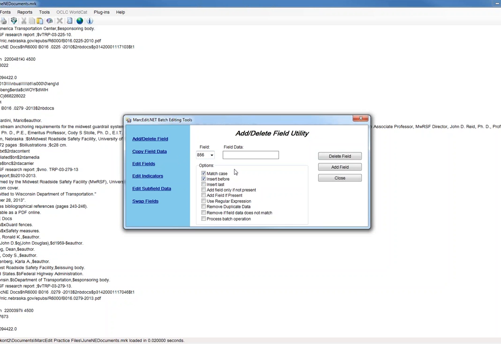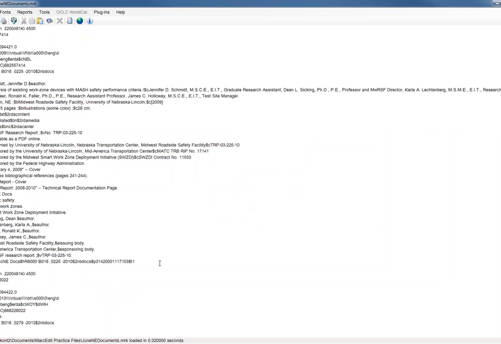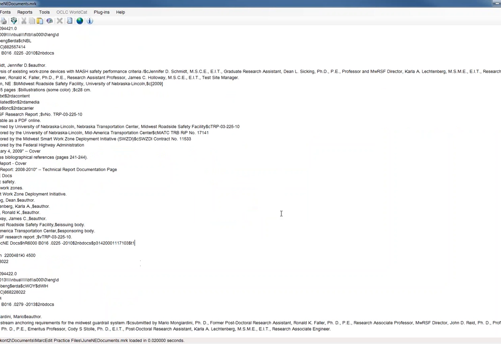and if you want to specify only a particular subfield or something, you can, but you can also just get rid of the field. So I will choose delete field. It says 9 fields were deleted, and now there is no more 856. The record ends with 852.